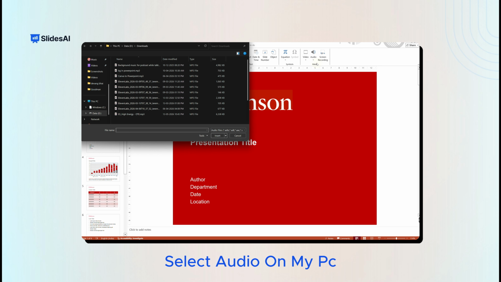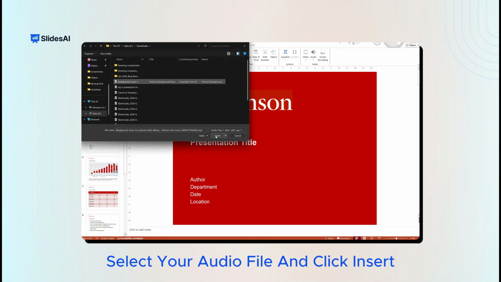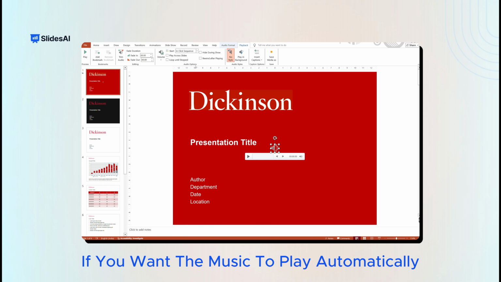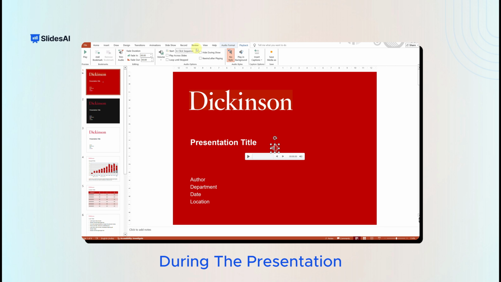Select Audio on my PC. Select your audio file and click Insert. The audio icon will now appear on your slide. If you want the music to play automatically during the presentation, select Automatically from the Start drop-down menu.